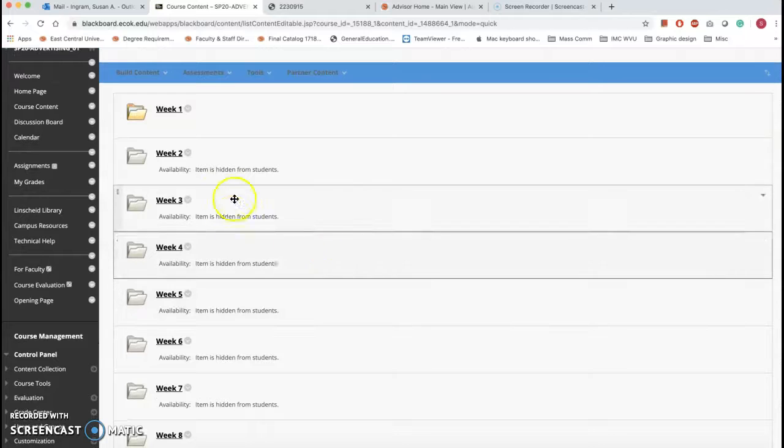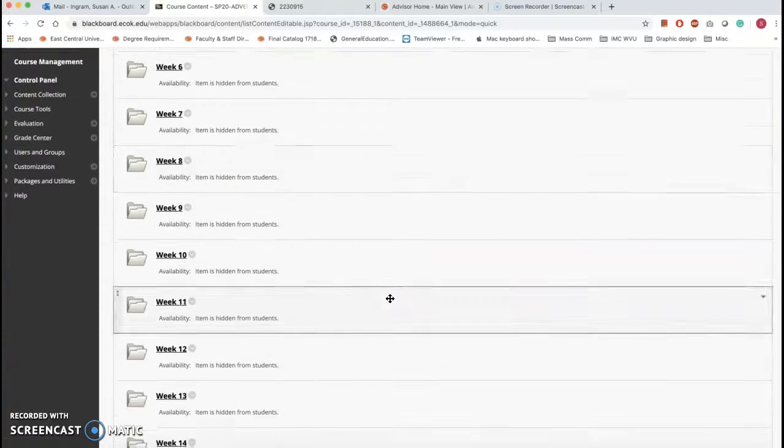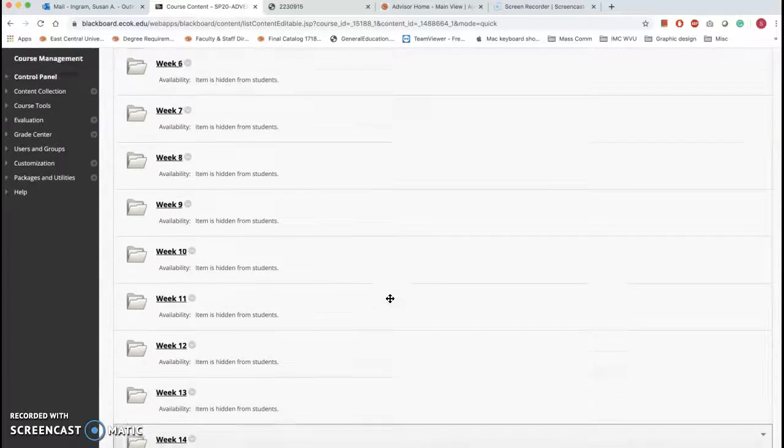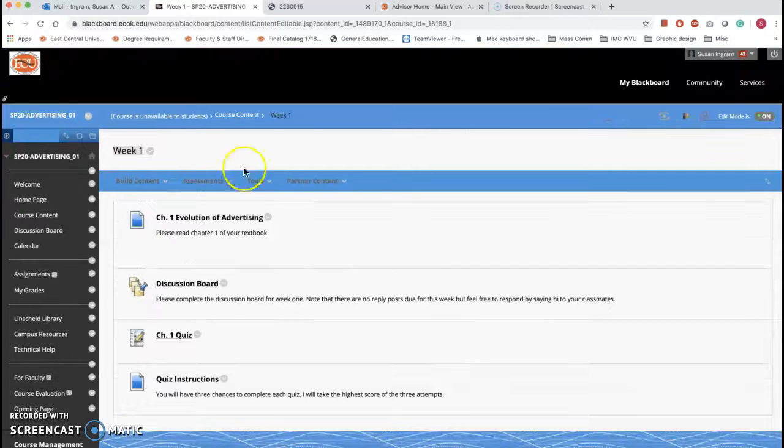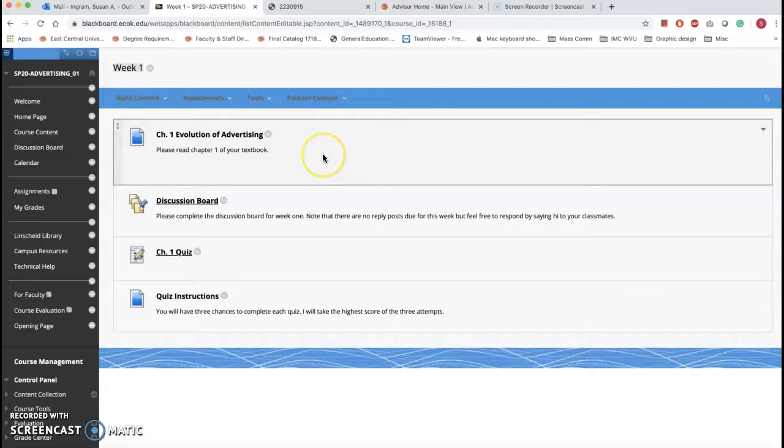But as I get these folders finalized, you will see a folder for all 16 weeks of class. And when you go to the folder for that week, you will have what we're doing. So read chapter 1 of your textbook. A lot of weeks I'll do a little short video hitting the highlights of the chapter. There's not one for this week because it's just really an introduction. It goes over the history of advertising.